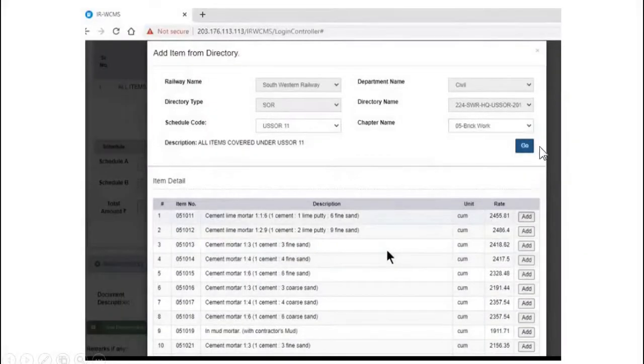Say I have selected brickwork. So it is listing the items in brickwork. From here you can add it. How many items we want, whichever item we want, whichever chapter we want, we can select the chapter from here. We can select the item number from here. That is, you can add the item from here.